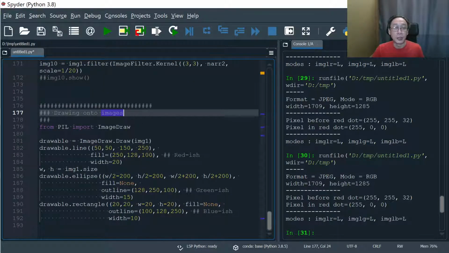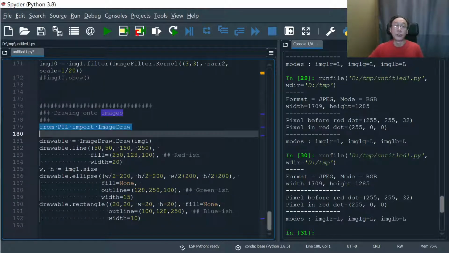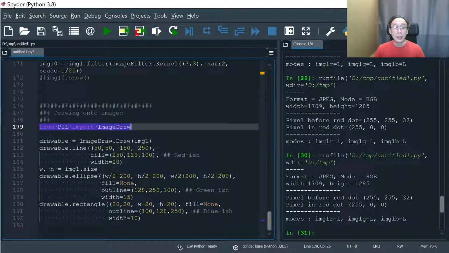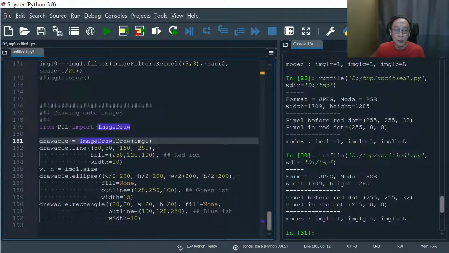So first thing first, you must import the ImageDraw submodule, right? Because we need a drawable. Remember, an image itself cannot be drawn on, but we must make a drawable version of the image. So by creating an ImageDraw, it's a bit like the ImageFilter, right? Create a filter. So ImageDraw, the source and destination is image one. Create a drawable over image one.